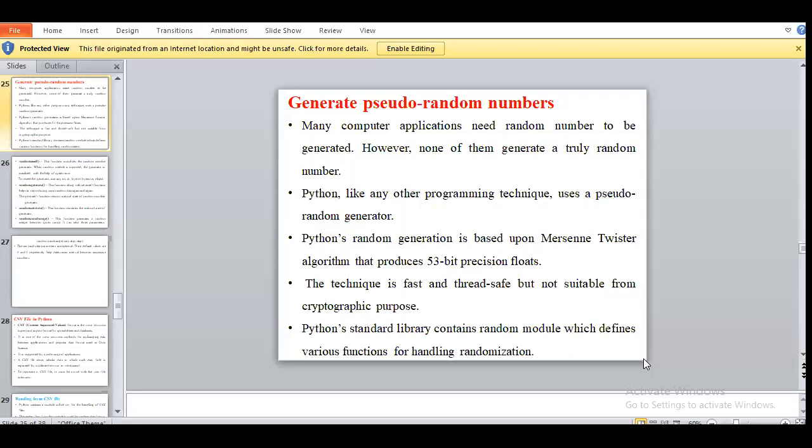Suppose I consider that it will display the number 2, but that is not fixed. So we call it a random number. We don't know which number will be displayed. So Python, like any other programming technique, uses pseudo random number generation. We call them pseudo random number generators. Python's number generator is based upon the Mersenne Twister algorithm. It is one of the algorithms.